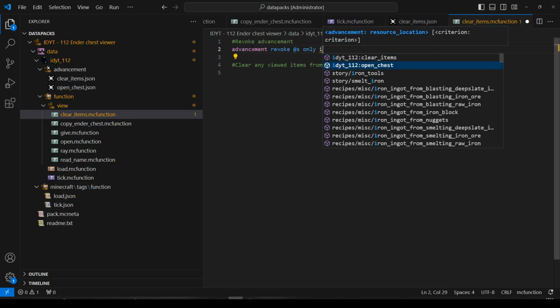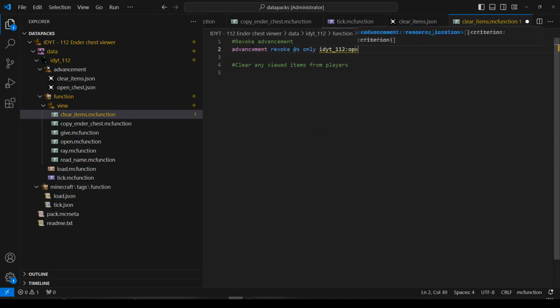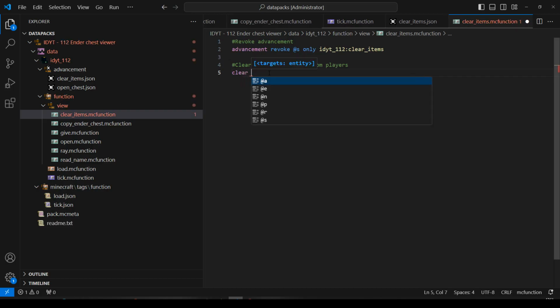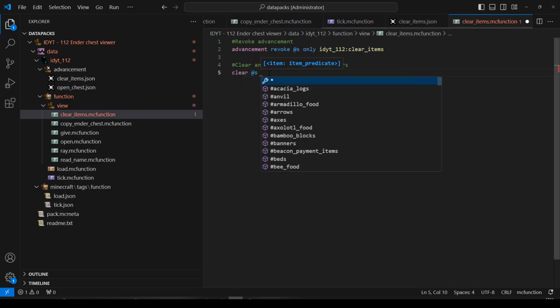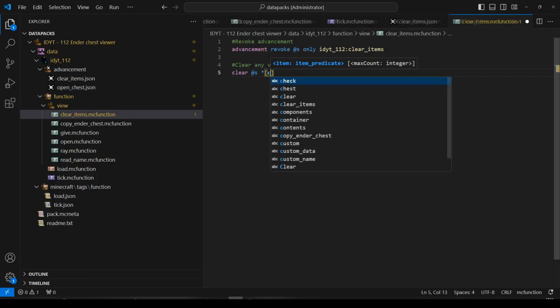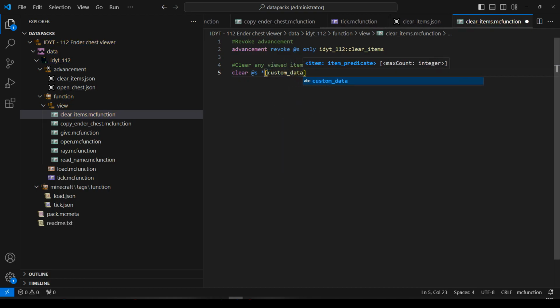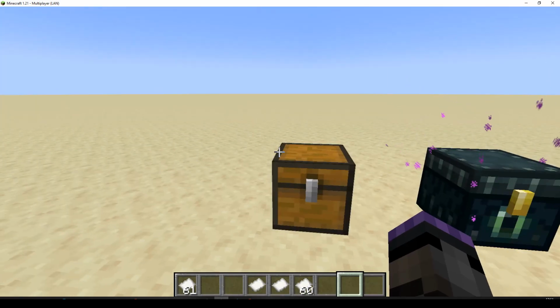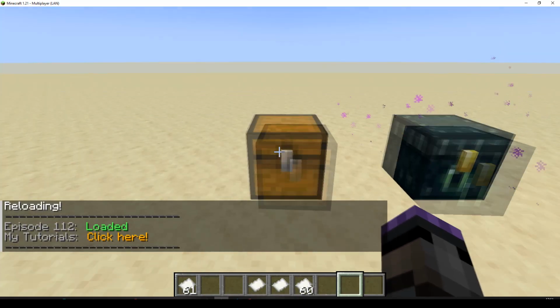Start typing my namespace. Clear. No. Yes. And now we just need to clear those items. So we could just do clear @s, any item, open and close, whose custom data tilde contains clear true. Yeah, I think that's all we need to do. Let's save that. Let's go back. Let's do a reload. Find it doesn't work. And do a bit of troubleshooting.